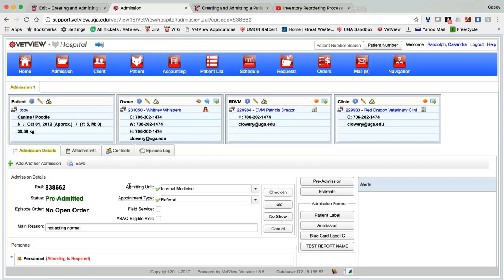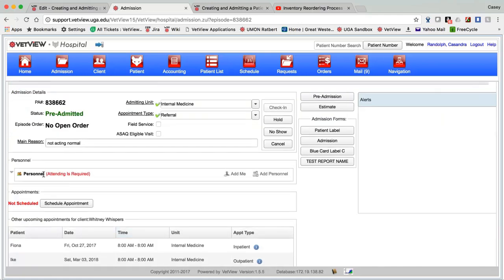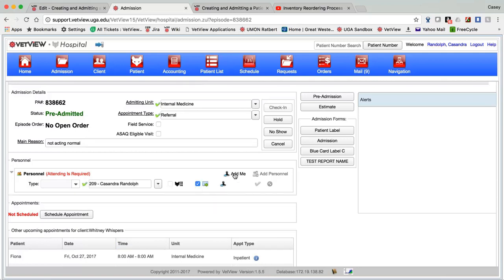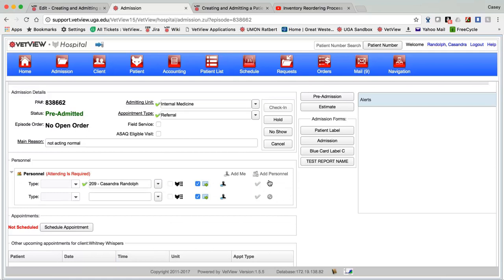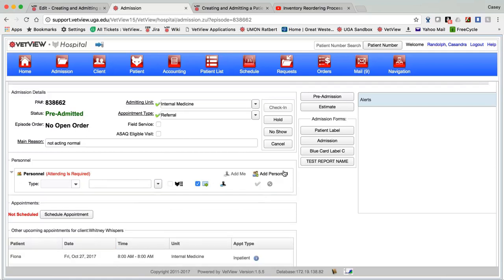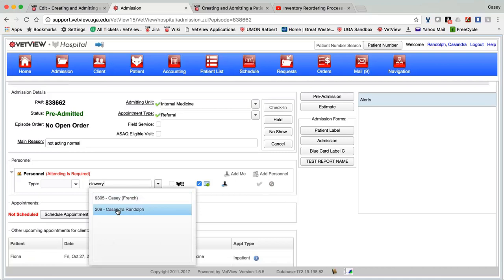And those key pieces of information are: you have to have a patient and an owner, you have to have an admitting unit, you have to have an appointment type, you have to have a main reason or reason for visit, and you have to assign it to an attending clinician. So there's some shortcut buttons. There is an add me. So if I'm the attending, I can add myself. There's also an add personnel. So if I'm not the attending person, I can add personnel. So if I'm a front desk person, I can add personnel and then just start typing in their name.